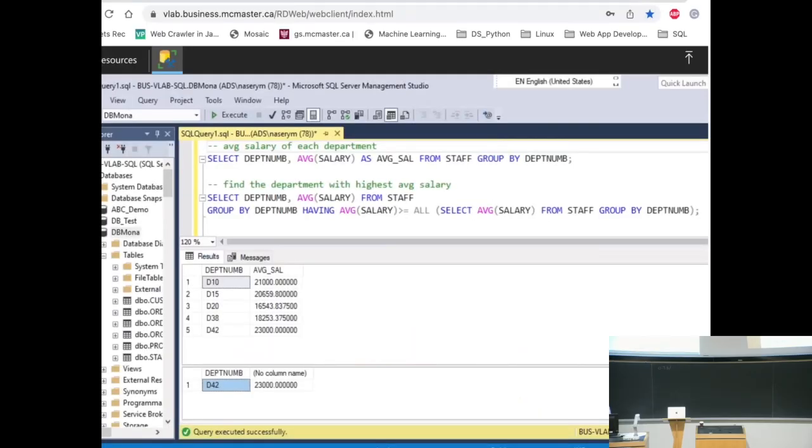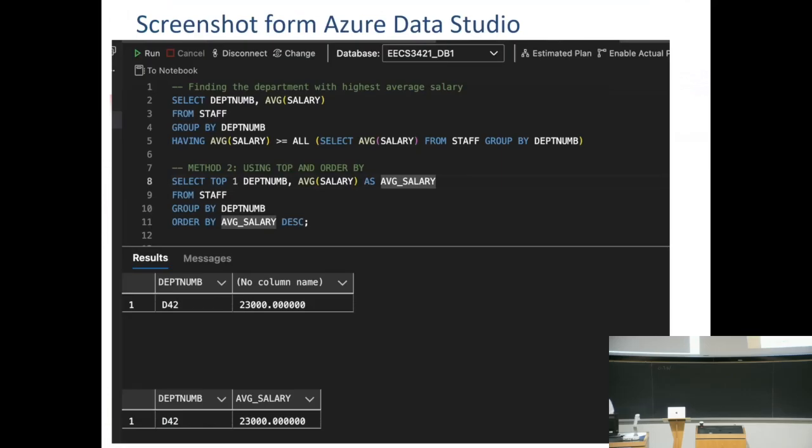So I just showed screenshots of running this query on SSMS and then Azure. So for example, finding average salary for each department, right? This is easy. I expect all of you to be able to write this. And then finding departments with highest average salary. This is just a query using all that we just included. Now, is there another way to write the same query?